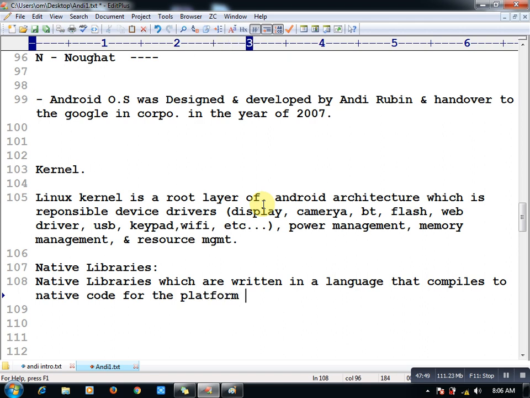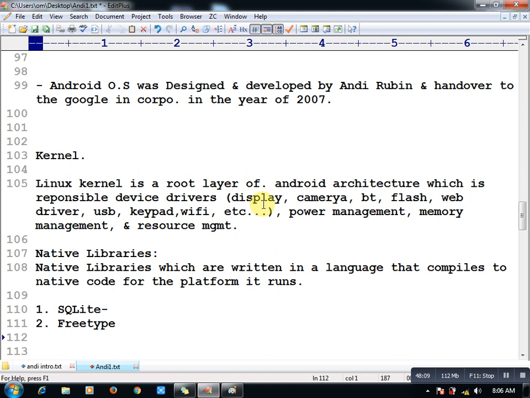Let me go for the next, FreeType. Next, the media framework. Next, OpenGL. We have a number of libraries, guys; I'm giving only some examples. Next, SSL, and SGL. Okay, this is more than enough, guys. You can find n number of libraries.